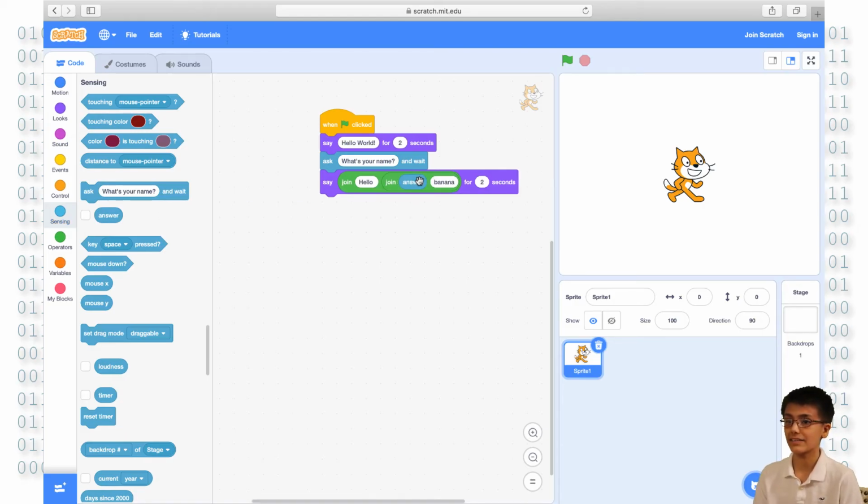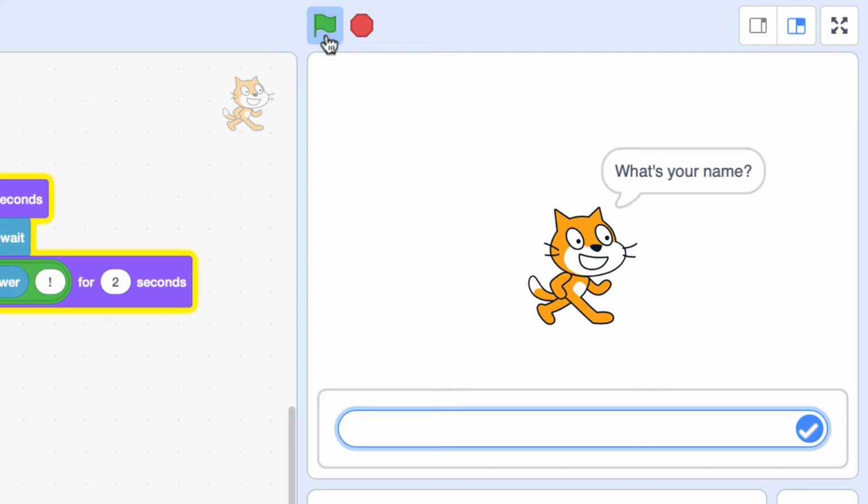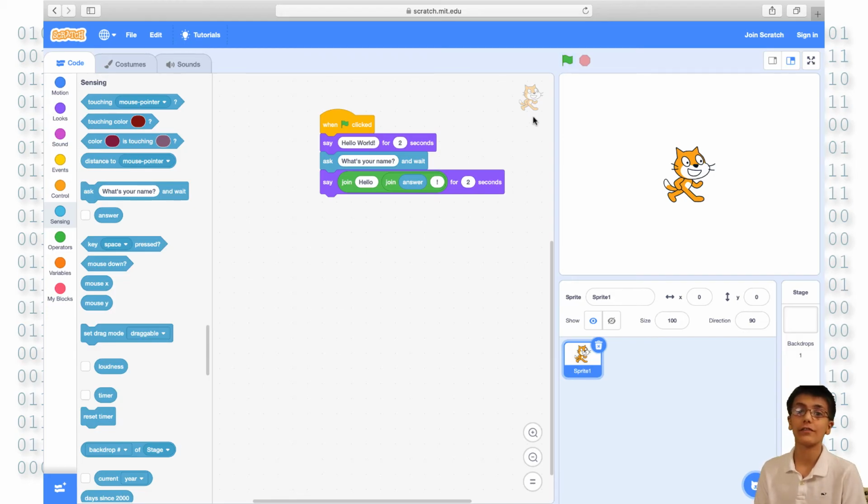The block Answer contains what we put into the question we were asked. Now change Banana to an exclamation point with no space. Now click the green flag and the cat should greet us. Great! This is one of our first programs.